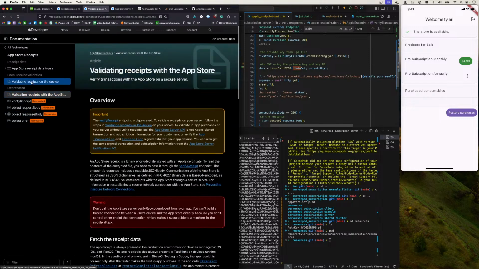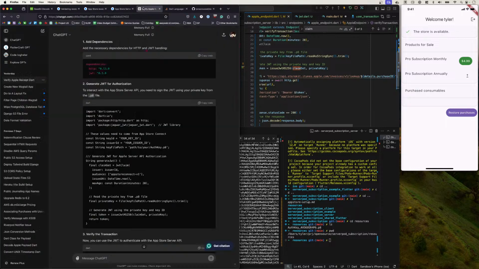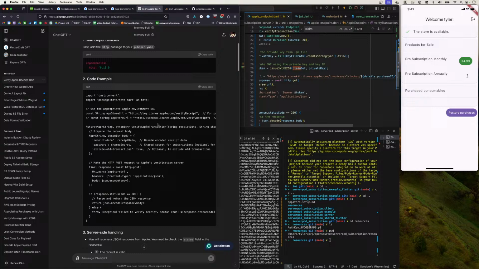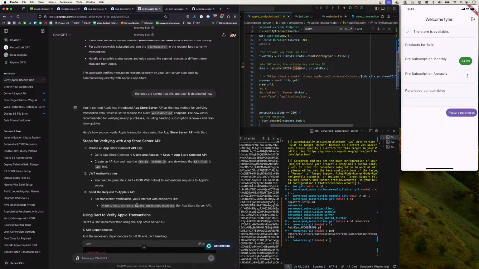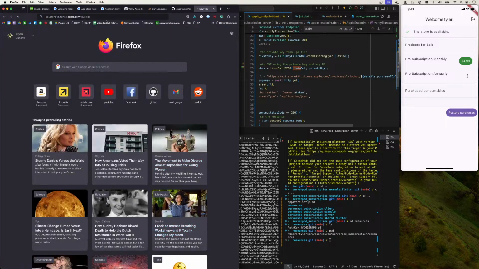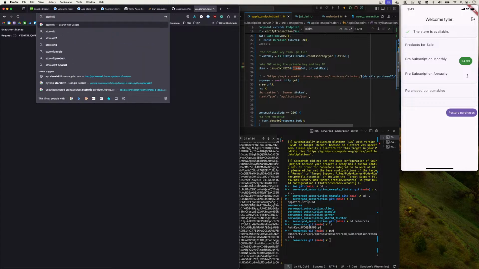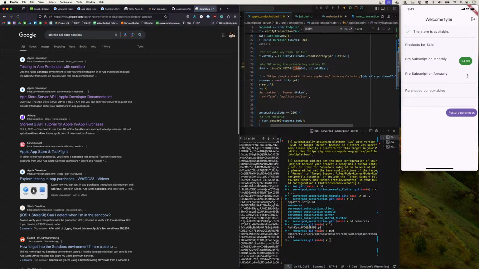Validating. Oh, everything in here is deprecated. Wow. Okay. That was my original one. Okay, so we use this. See, this will bring us to some docs. Nope. Okay. StoreKit API docs for sandbox.